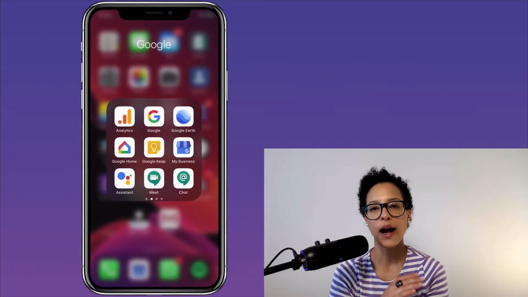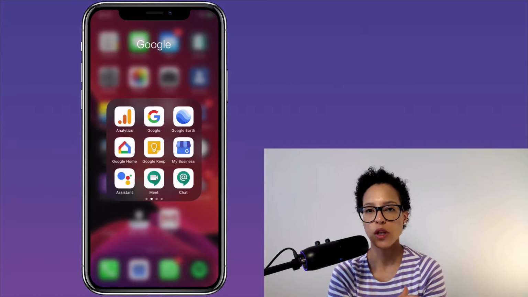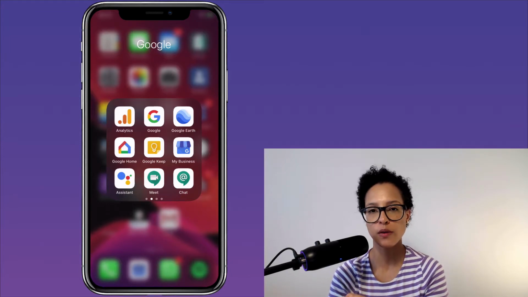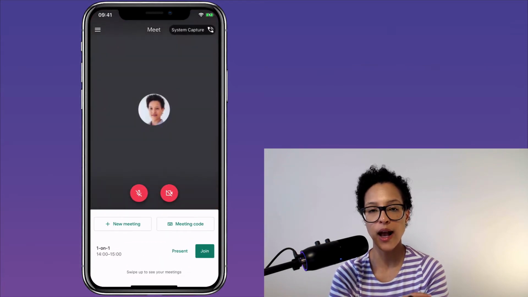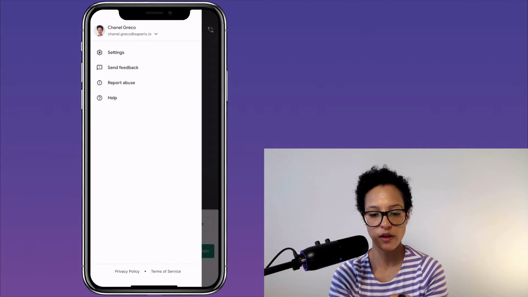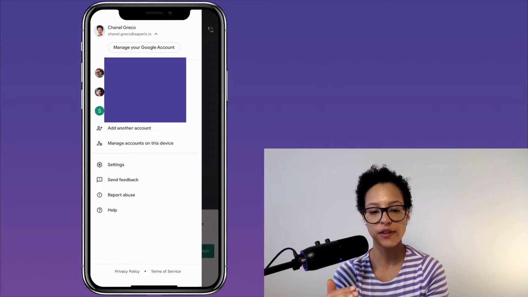Okay, so I'm already logged in with my Google account, my G Suite account, on my iPhone. So when I hit the Meet icon, I'm automatically logged in. I could start a meeting right now. If I click on the hamburger menu and on this arrow here, you see I have different Google accounts, and I'm logged in with these different Google accounts on my computer, on my iPhone. And I could theoretically, if I wanted to, switch to another account.